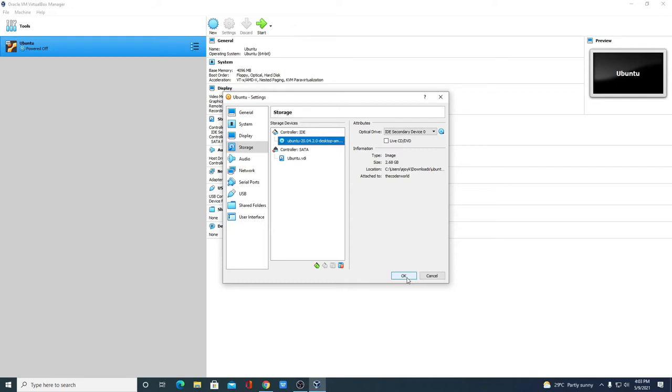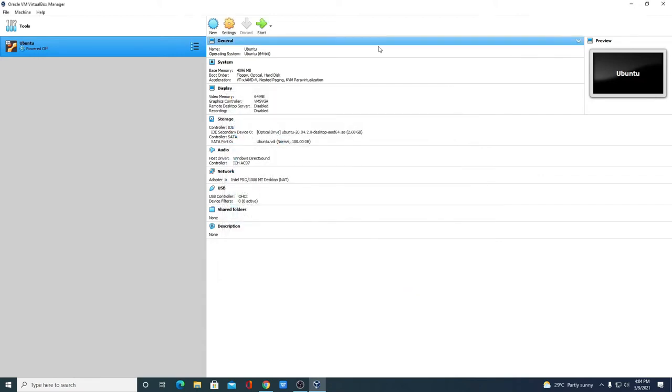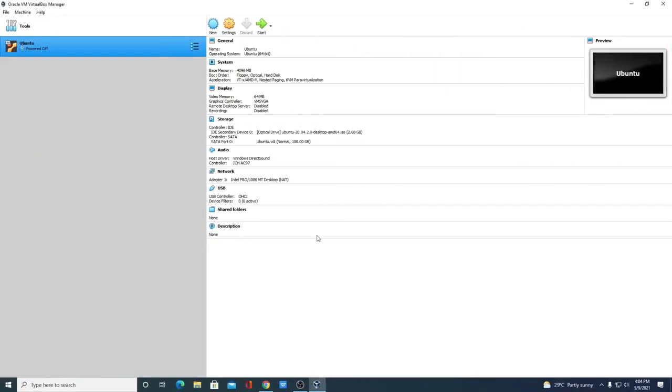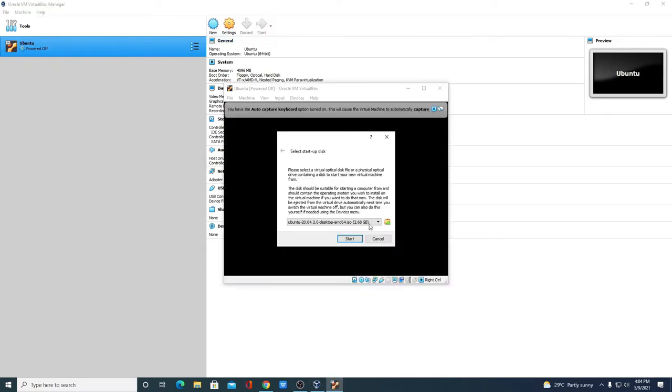Let me tell you that if you had not enabled the virtualization option in your BIOS menu, then you will not get this OK option. If you are facing such an error, then you can simply enable that virtualization option in your BIOS setting. Then after that, you can follow these steps. Let me click on OK. Here we have all the specification of our VirtualBox. Now to start this VirtualBox, simply select your VirtualBox name, then click on Start. Here you have to select your ISO file, then click on Start.